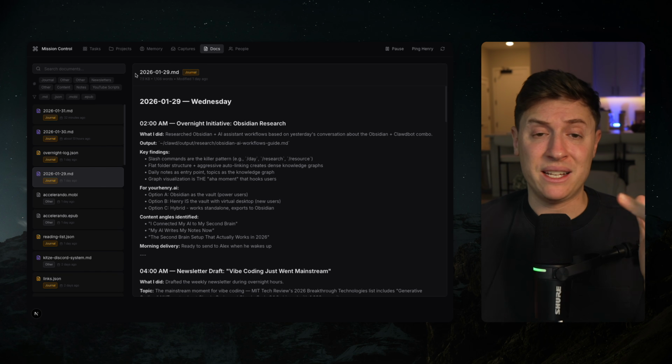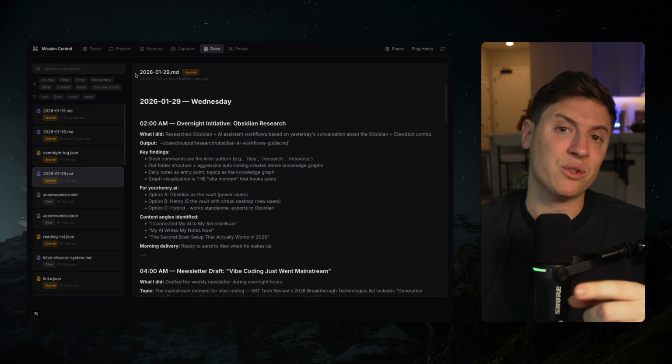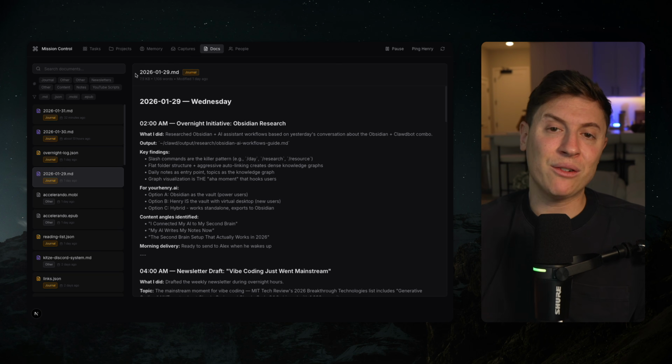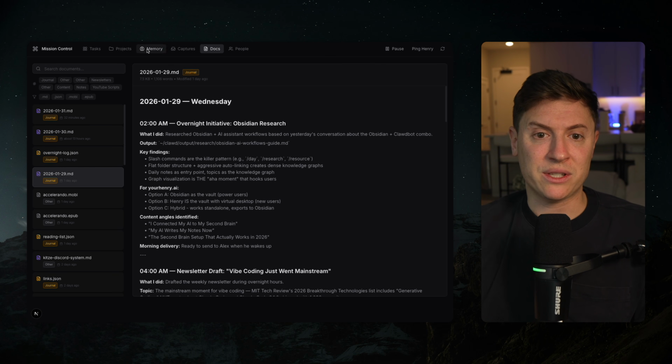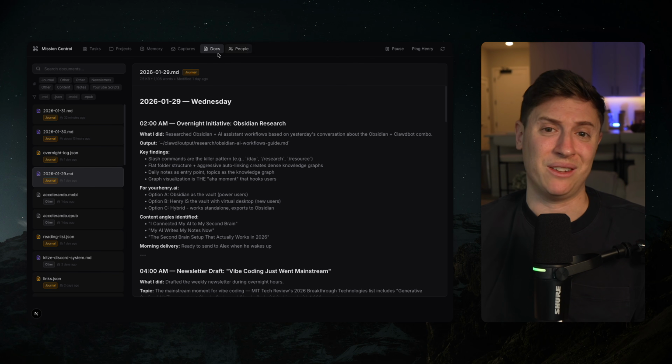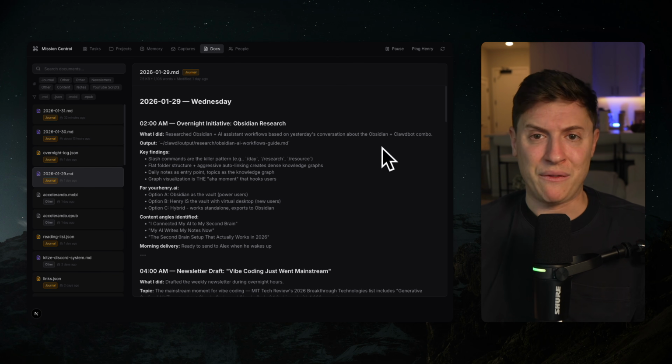And if you just need an idea to start off with, say, hey, build a task board so I can track all your tasks out. That'll get you started. Then from there, you can start layering on other tools like you see here. I have like a project board, a memory board, captures, people, an entire CRM. These are all things you can have it build out for you.